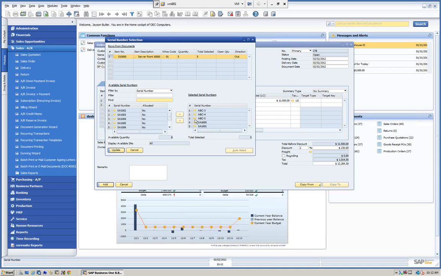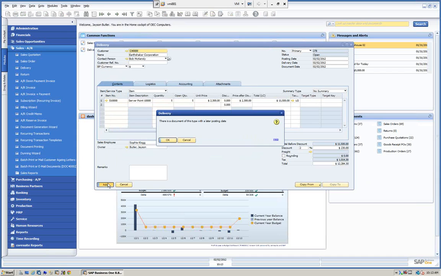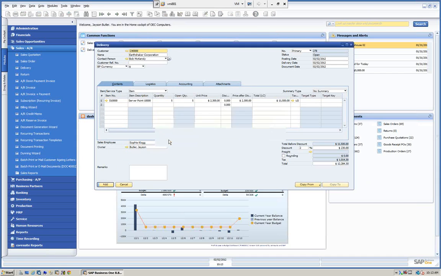Again, if I'm not happy with the auto select, and let's say I don't want this number 5, I can just move it over, and I can go down here and select, let's say, this highlight line 8, which is number 1008, and I can move that over. But again, here you can see now I've fulfilled because I'm shipping 5, and I selected 5 unique serial numbers. And again, you can see now I have 8 left. I'm going to click Update, click OK, and I'm going to add document.